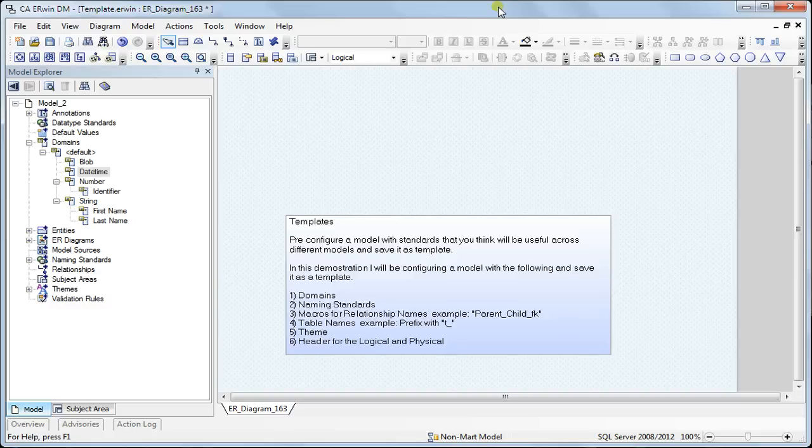Templates in ERwin are just like the templates in Microsoft Word. What you can do is create domains, naming standards, and write a few macros, so that when a logical model is used to derive the physical model, we get a particular type of naming standard. And you can change the themes, colors, fonts, and so on and so forth.